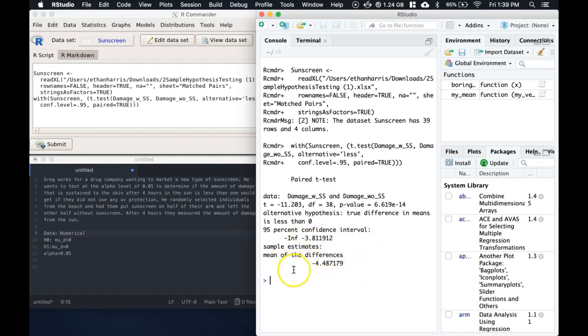Now, you might have a question. It's like, wait a second. I didn't think that we could have a negative number when we're talking about the damage. We didn't measure negative damage, like the sun all of a sudden made your skin better. This is just the difference between how much less damage we got on the sunscreen part of our arm versus the non-sunscreen part of our arm. Okay, and then we've got our confidence interval, and we could write a conclusion right from here. And we've got our p-value over here too. It's extremely small, so we have extremely significant data.